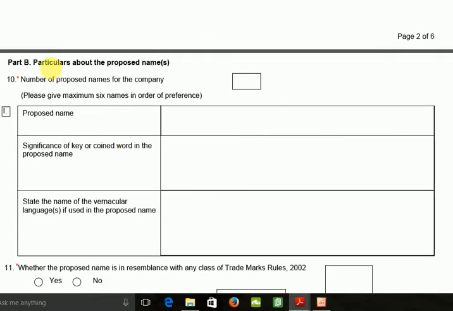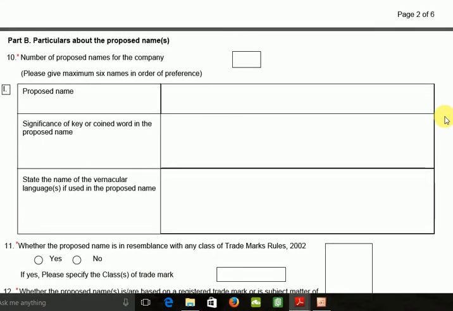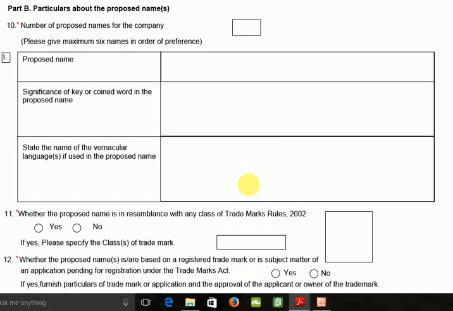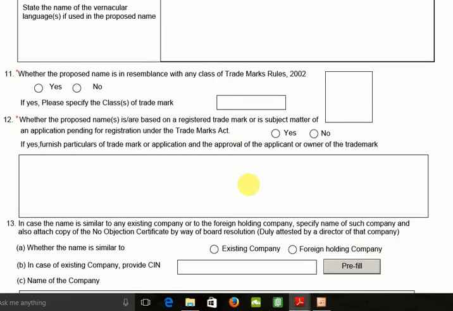In Part B, particulars about the proposed name. The proposed name, as I've told you, a maximum of 6 names can be filled here in form INC1. Here you have to mention the proposed name, and then the significance of the key or coined word in the proposed name. You have to explain the meaning of any key or coined word in the proposed name. Whether the proposed name resembles any class of the Trademarks Rules 2002.